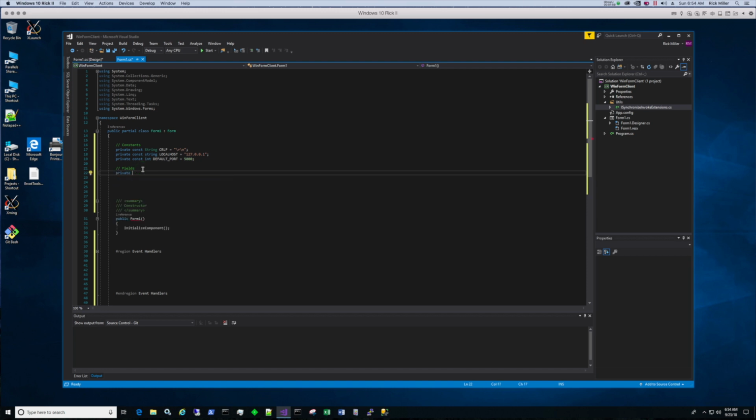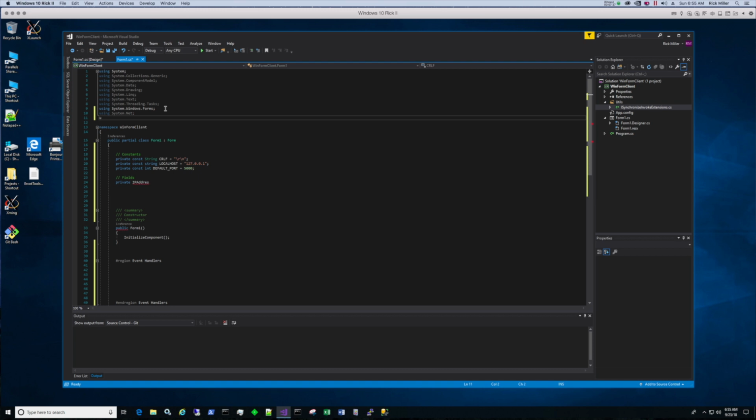Private IP address. Now it's not showing up on my list, right? Because I have to come up here and I need to add a few namespaces. So using System.Net, using System.Net.Sockets.